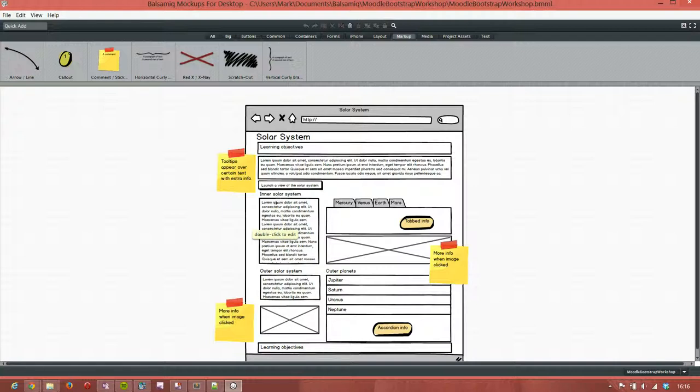So we're going to actually separate the page out into a grid. We're going to have some text on the left-hand side, and we're going to have a tab on the right-hand side with some information about the inner solar system for each of the planets. We're going to have an image below, and when we click on that image, we're going to have a popover, which will give some more information about that image.